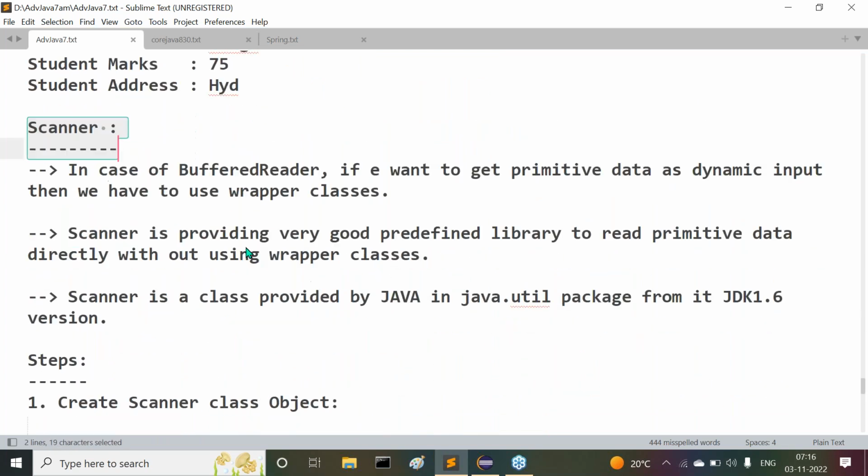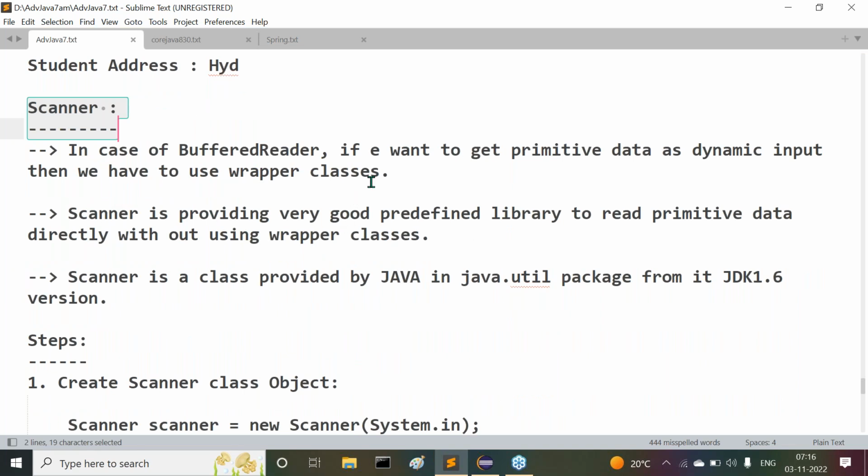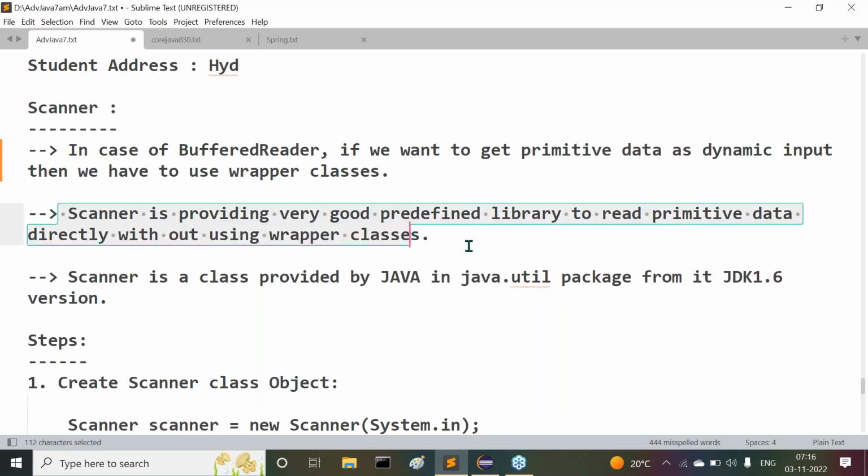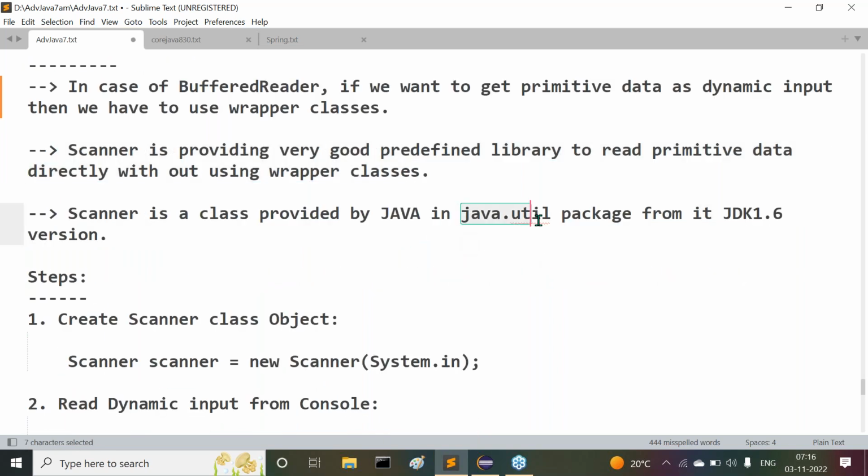What we understood about the scanner: in case of buffered reader, if we want to read primitive data as a dynamic input, then we have to use wrapper classes. But Scanner provides very good predefined libraries to read primitive data directly without using wrapper classes. Scanner is a class provided by Java in the java.util package from JDK 1.6 version.